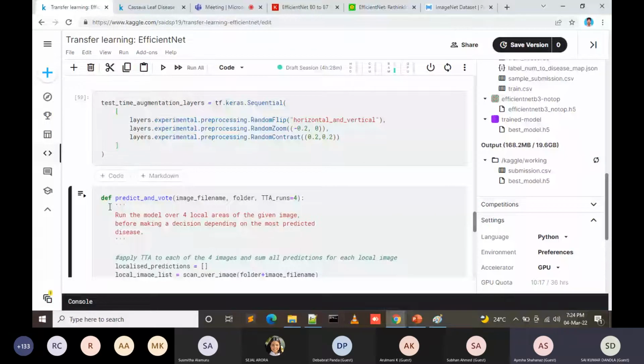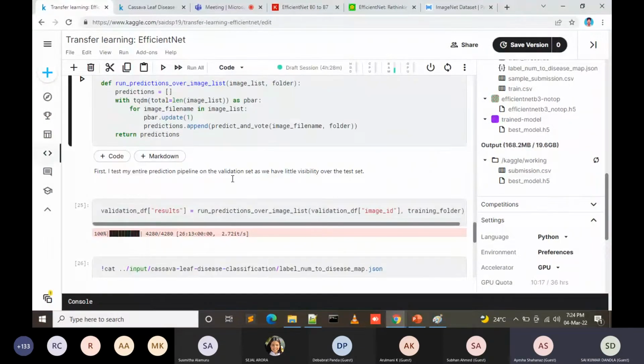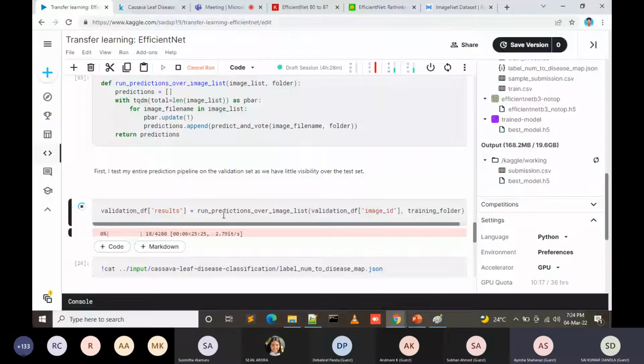Finally we are going to run this. It is also taking time. Here you can see 24, 27, 30, but we are having 4,280. Okay, so finally the results are something like this.